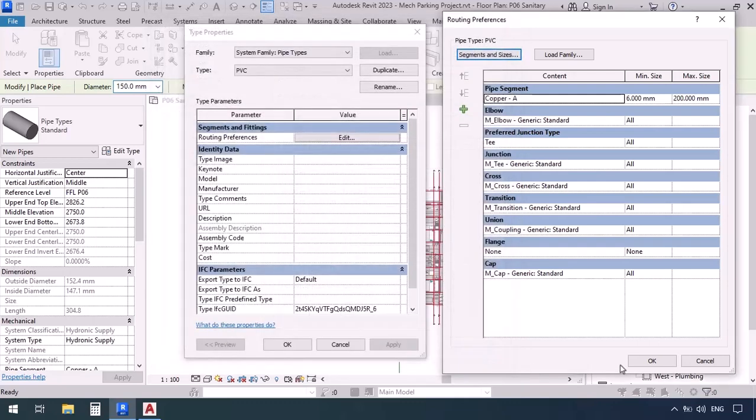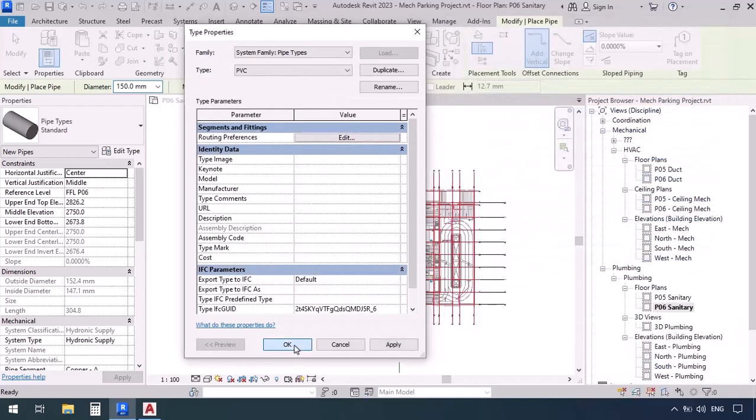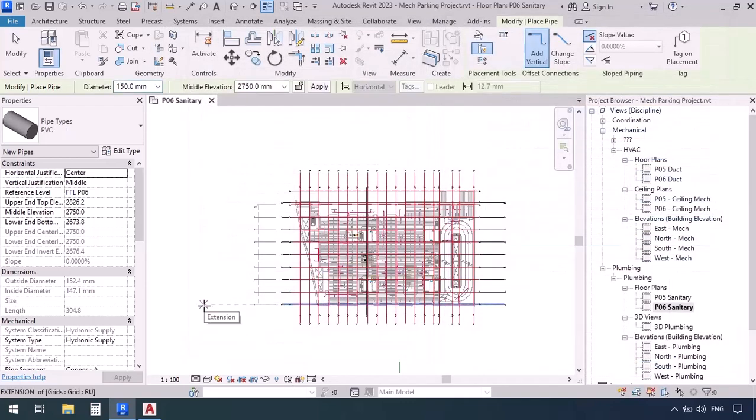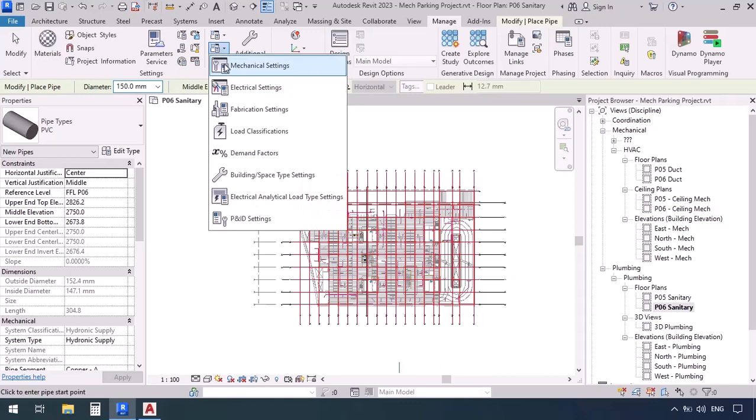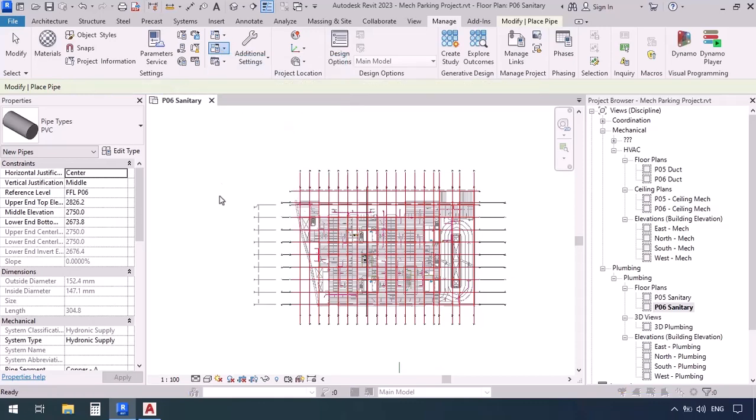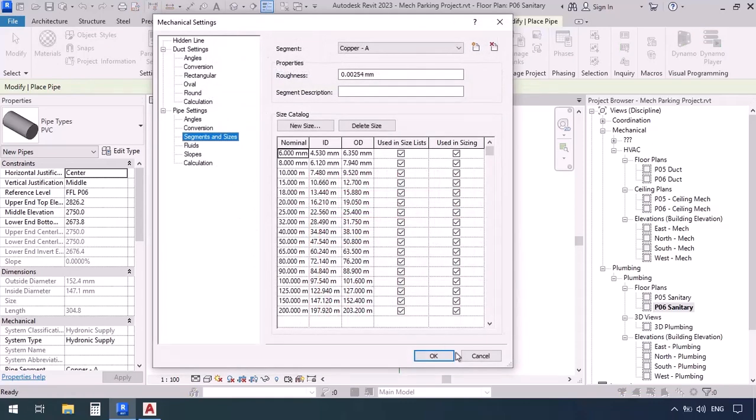I'm going to close this, cancel, OK, and OK. I want to talk to you about the Mechanical Settings window. We have three different main ways to open this Mechanical Settings window. The first and the most important way is that we can go to the Manage tab, then we go to the MEP Settings, and then we find and click on Mechanical Settings. And now we have opened this window.